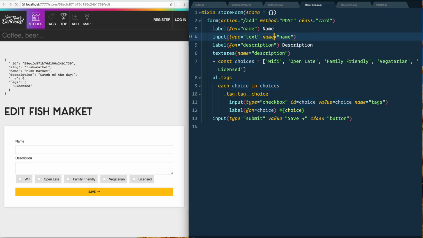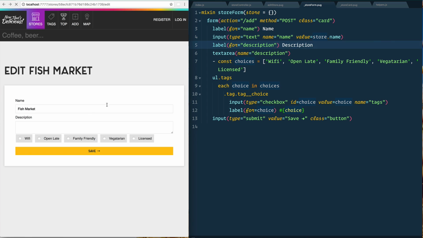And we'll simply go to our input and we'll say value equals store.name. And if there is a store.name, it will be populated. If not, there just nothing will be there. So let's refresh. There we go. See, fish market on the edit fish page is showing up. Good.